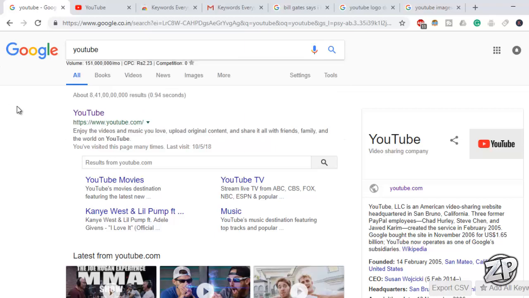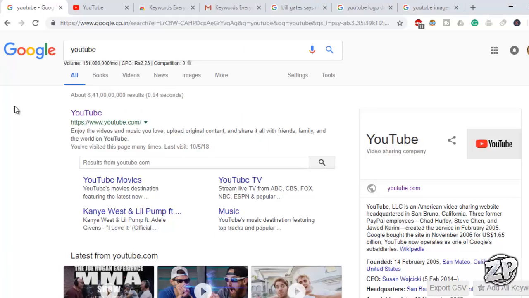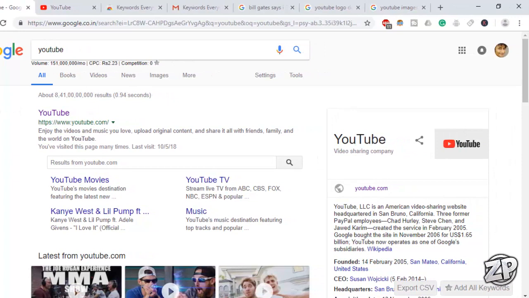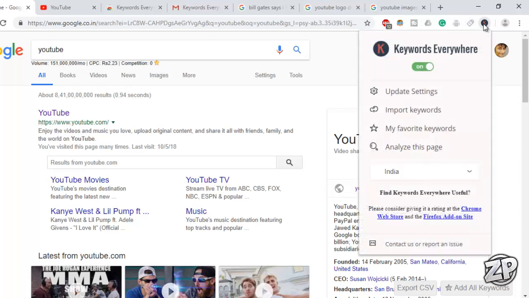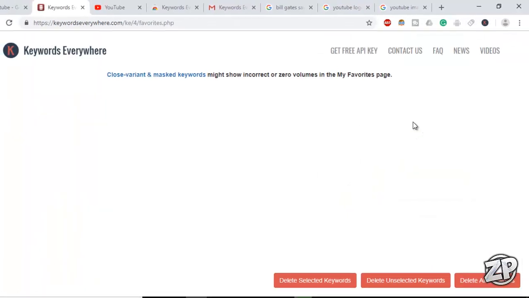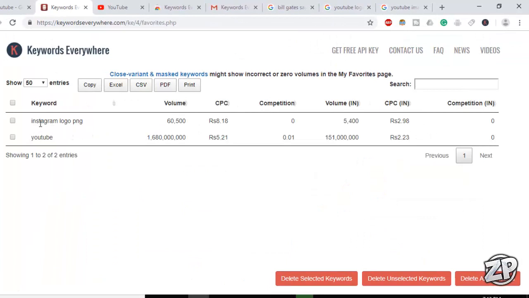It is also going to give you the option to click on favorites, because you may want to add that keyword, for example in Excel or in Notepad. You can click on favorite and it is going to be added as a favorite. Click on K, my favorite keywords. So it shows that Instagram logo PNG has been added as one of my favorites. There you see how many people search for it, what the search volume is, and what the CPC rate is. There you see there is a lot of volume and the CPC is low.